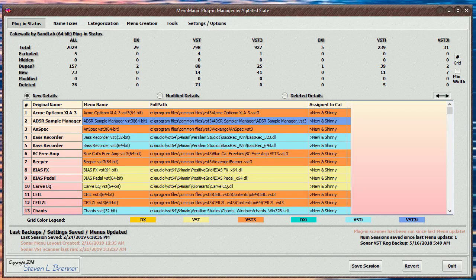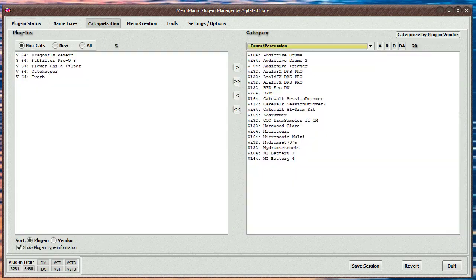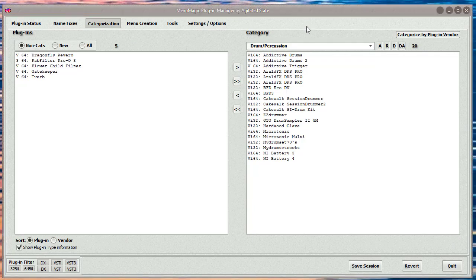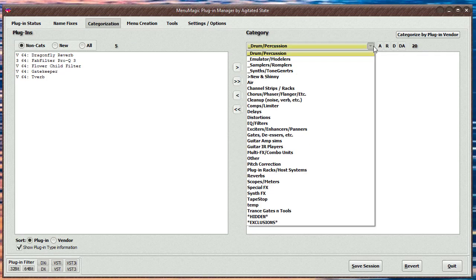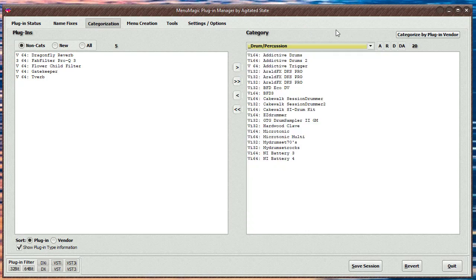Before we go into MenuMagic's Dupe Fixer, we need to take a quick detour on how some of the features of the current version of MenuMagic work. In MenuMagic, you can organize which of your plugins will appear under what menus in a plugin layout menu in Cakewalk by using its categories. And those categories will become menus when you switch to the Menu Creation tab.